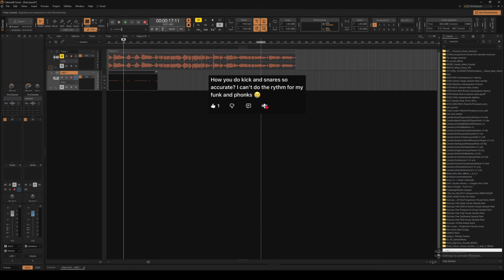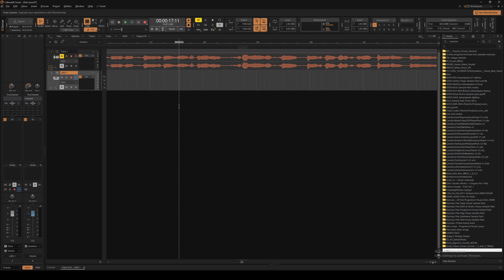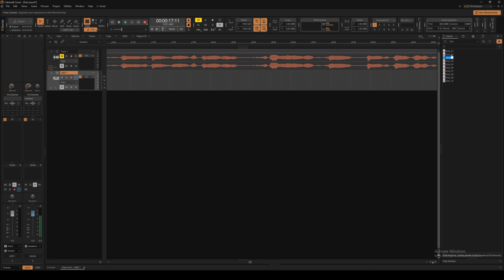How do you do the kick and snare so accurate? I can't do the rhythm for my funk. Okay, I'll hold Alt on my keyboard. I'll zoom in a little using the scroll on my mouse. I'll get a sample. I'll get a kick. Left click, hold, drag and place it here.